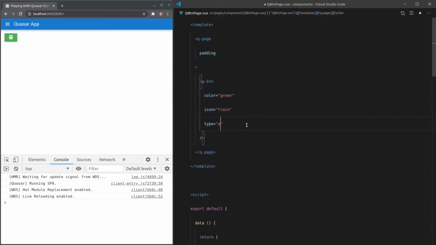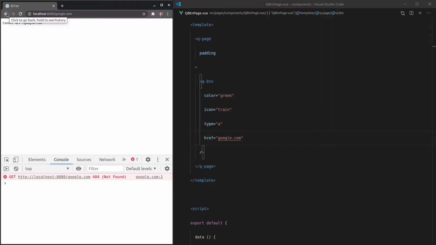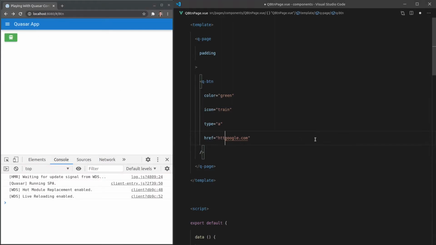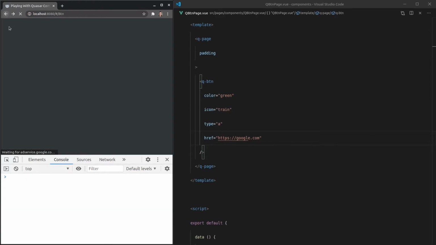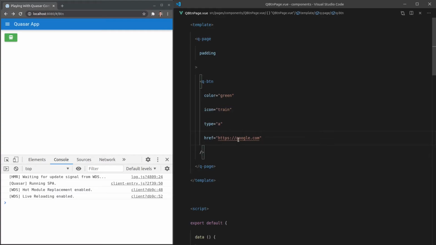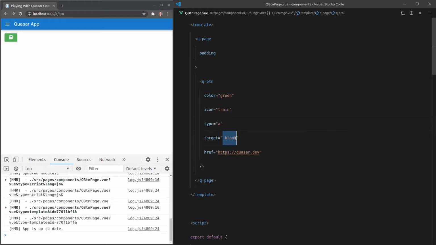You can set the type to A, and then we can say href instead of saying to, and I don't know, google.com. Save it, and it'll take you to Google. Oh, actually, that's thrown it onto the end of my current server because I didn't add the HTTPS. And then that'll take me to google.com. There we go. Pretty cool. And then maybe you want to open this in a different tab. In fact, let's not use Google here. Let's use quasar.dev. And now what I can do is say target is equal to underscore blank. So when I click on this link, open it inside of a blank tab.